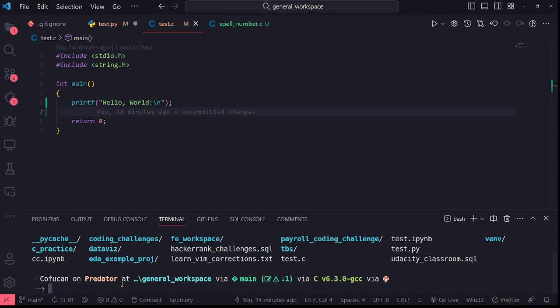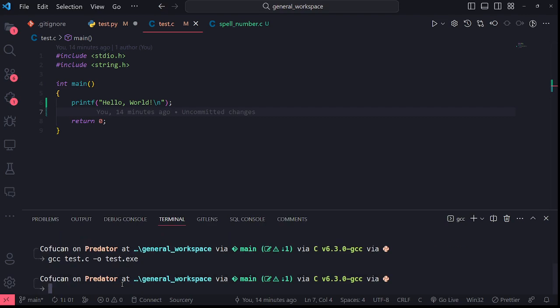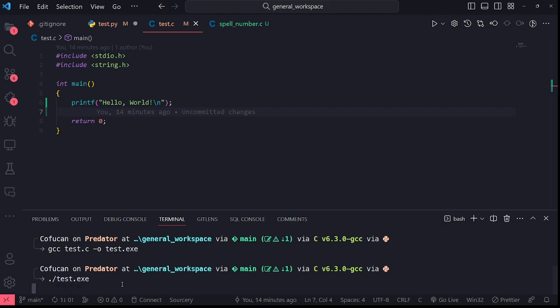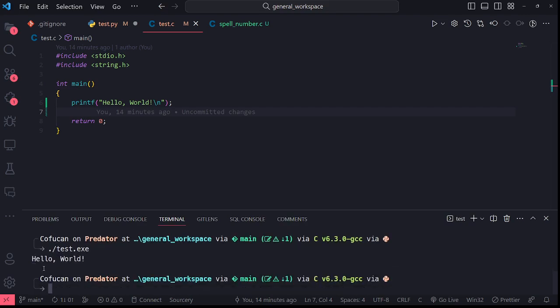I've removed this. Let me compile it again. GCC test.c. So the reason it wasn't working before is because I did not spell test.c with dash o test.exe. So if I write dot slash test.exe, so I have hello world. When I put this hello world, I had to put a new line character at the end for it to show.